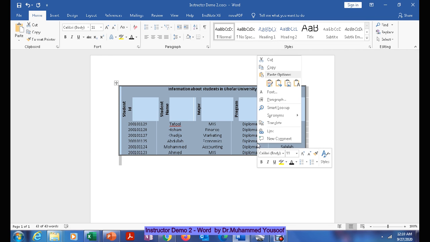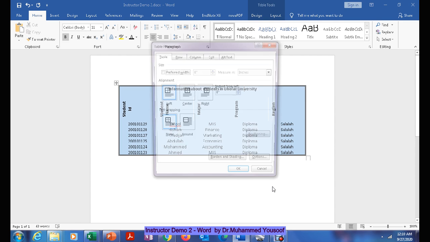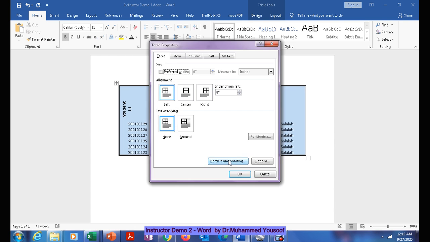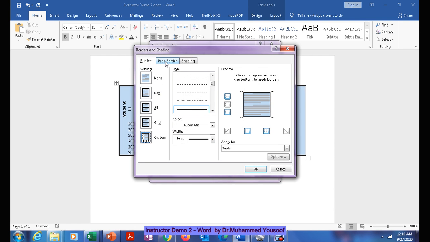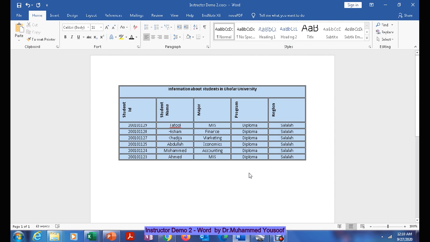Now you can go to table properties, right click, table properties, go to borders and shading. Now you can go for border. Then you can choose not box, all. For example, all, and you can give OK, and you can give OK. See, now the table is having all the borders and shading.